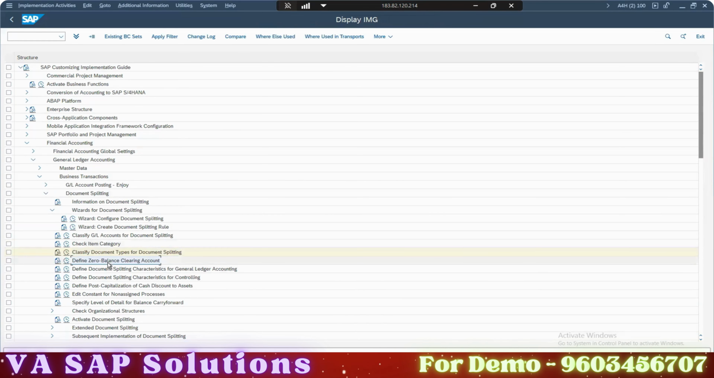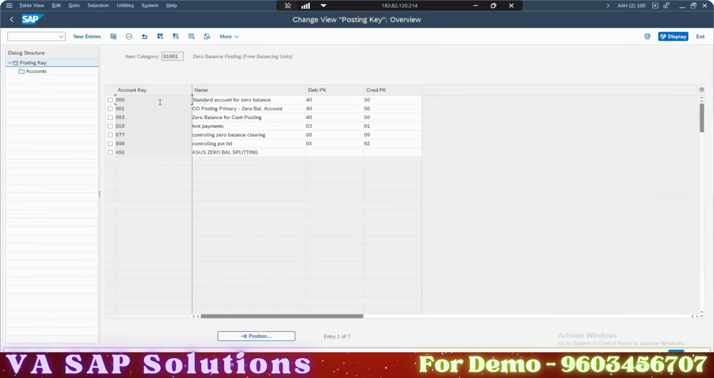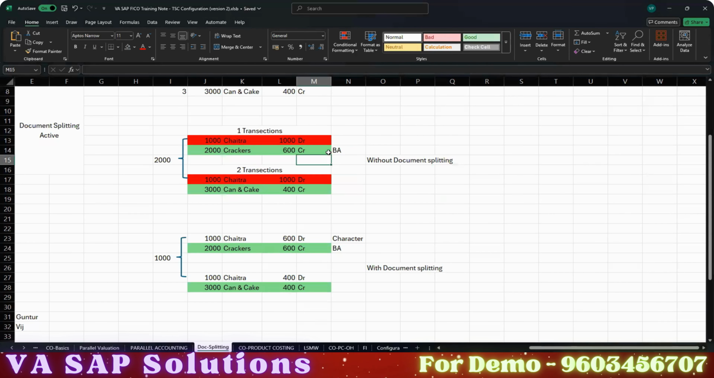Okay, define zero balance clearing account. So what is the purpose of zero balance accounting? What is the purpose? The purpose is simple. Okay, now actually we have this. Okay, we'll take this one. Oh, character also important.